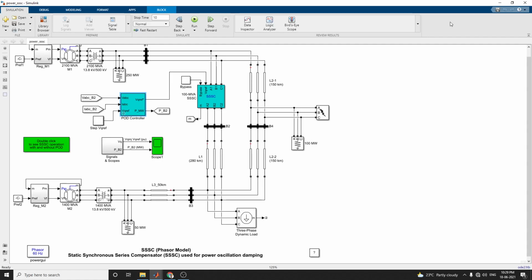Hello everyone, in this video we are going to discuss modeling and analysis of the static synchronous series compensator, called SSSC. It is particularly used for power oscillation damping. There is an SSSC phasor model we are going to analyze here. This example illustrates the use of a static synchronous series compensator for damping power oscillation on a 500 kilovolt 60 hertz system.